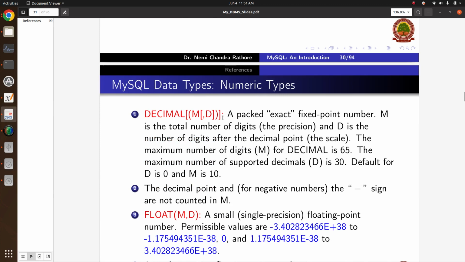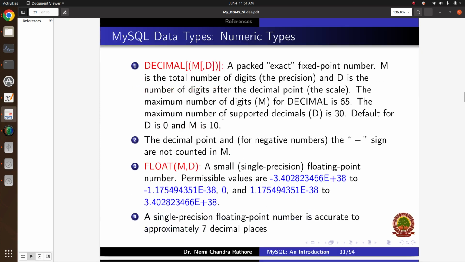Now let's come to some other type. There is one more type, that is decimal. With the help of decimal, you can define different kinds of ranges of integer numbers or even float numbers actually.